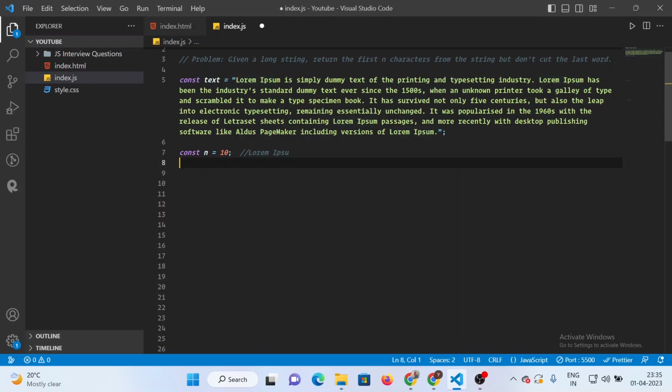But in this given condition, we don't have to cut any word. So we can't do this. We have to either take the word completely, or remove it. Because we can't take it completely, in that case the condition would fail. So we have to remove it. So the output should have been this only. So how can we do that?